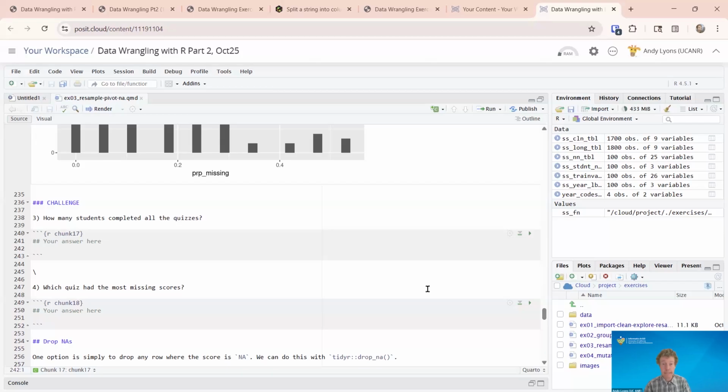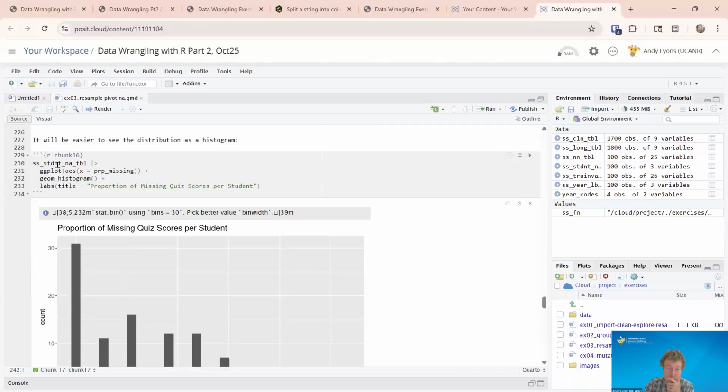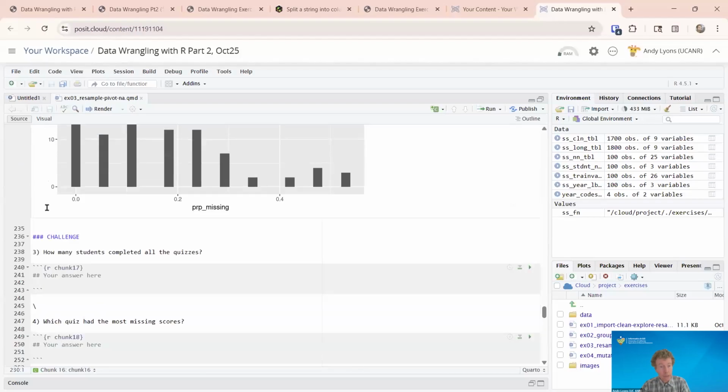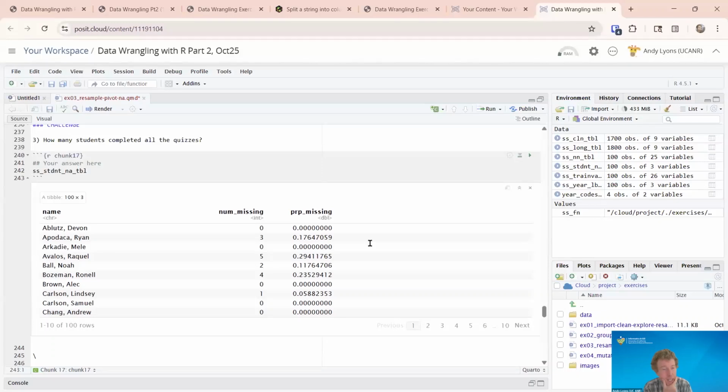Let's do that together, right? So challenge number 3: you've been asked how many students had perfect attendance on these quiz days. What we could start with is the table we just created, ss_student_na_tibble. That tibble saves the number of missing scores per student, and we want to know how many of them didn't miss any, in other words, 0.